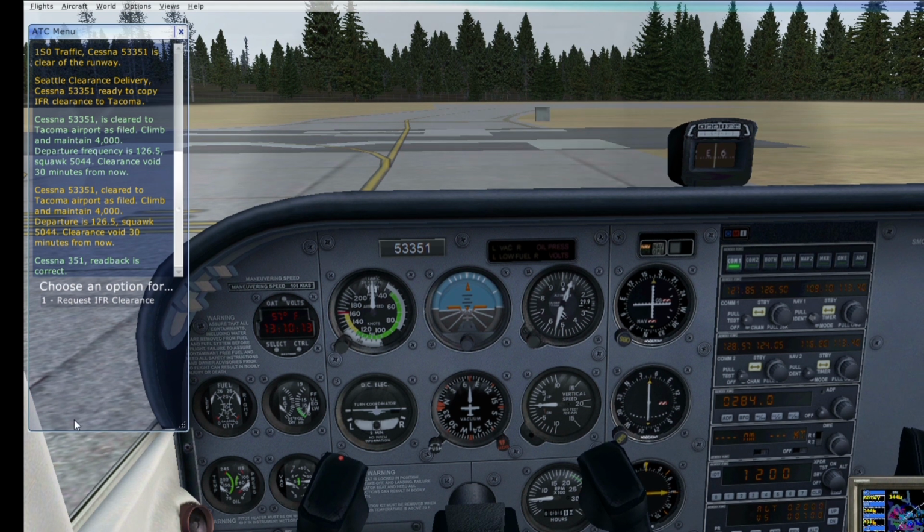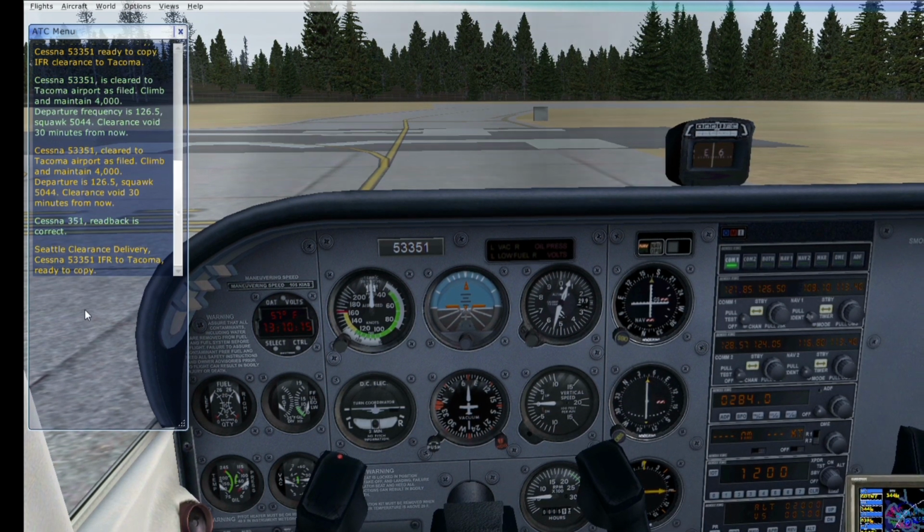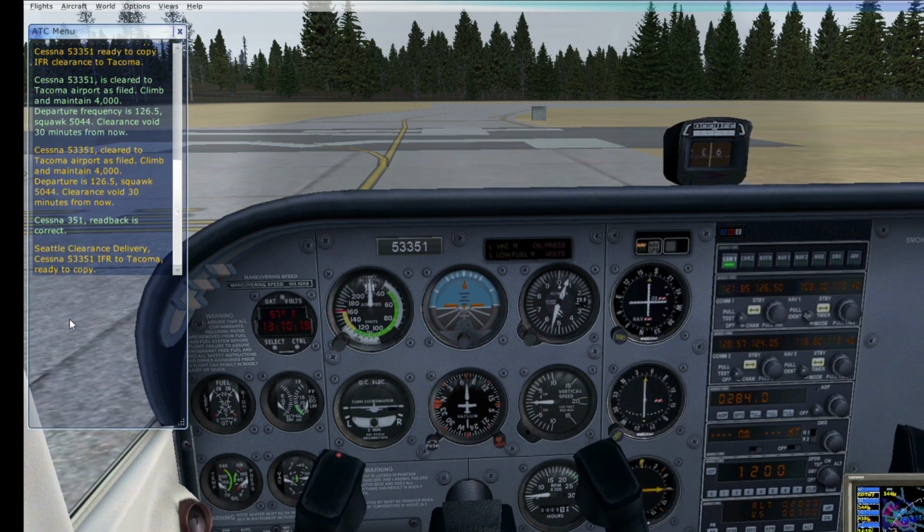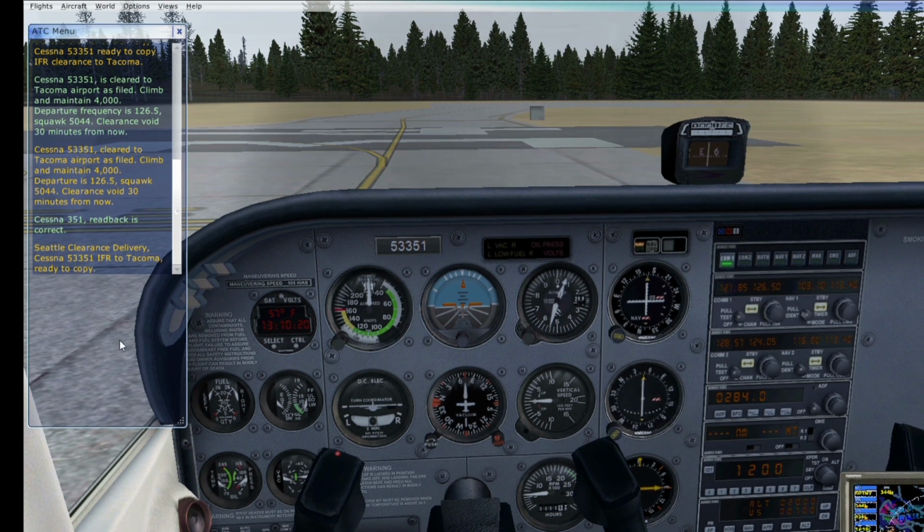So you need to click on this, and then you just hit 1, or you can click on the actual delivery.